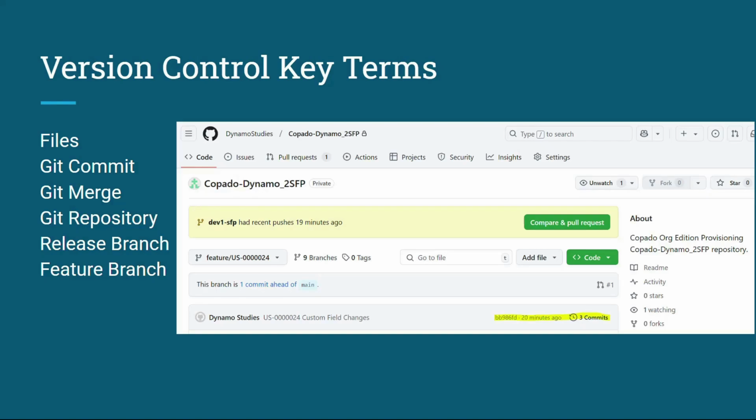Next is Git Commit. Git Commit records the change or modification of the file. As highlighted in the attached image, I have committed my changes 20 minutes ago in this user story. And this one is the commit ID for my commit or change.